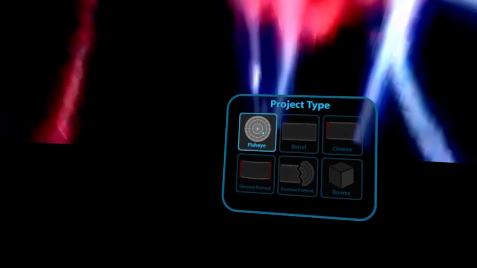So if we have select projection here, so let's go again, it shows us all the different projections. So we have fisheye, we have barrel. Now barrel is quite a common one. It's mostly 360 degrees. YouTube videos will be barrel. It's also often called equirectangular or panoramic. So that's probably the most likely one you'll use for 360 degree film.